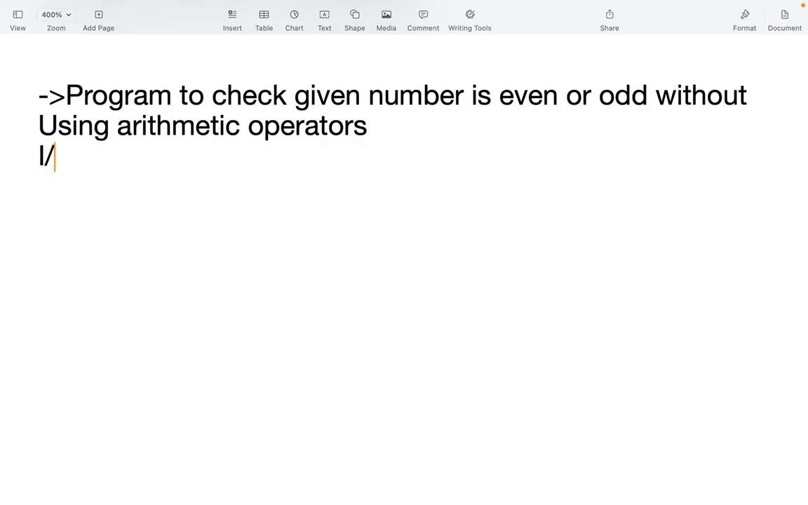If we pass input 2, we should print output as even. If we pass input as 3, we should print output as odd. Okay, hope you understood the input and output specification here. First let us discuss the general program, and afterwards let us see without using arithmetic operators.